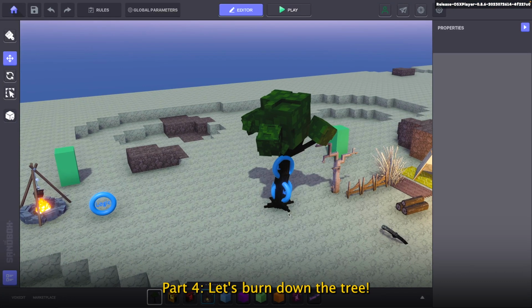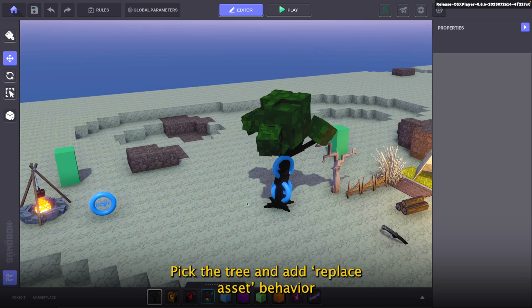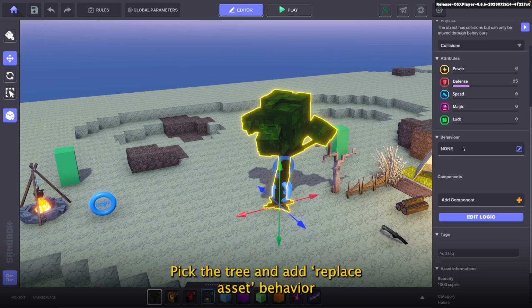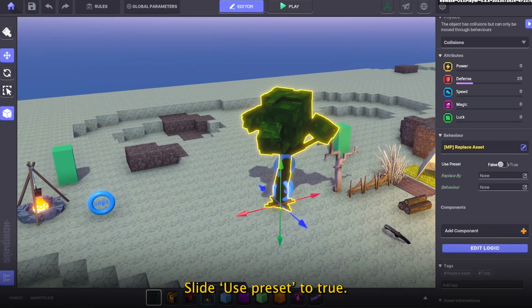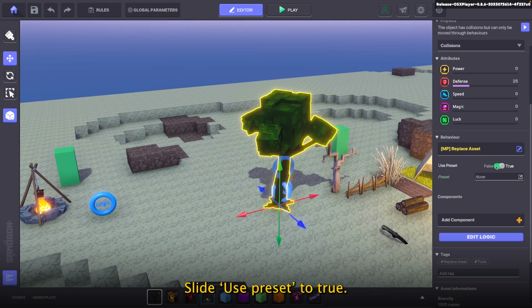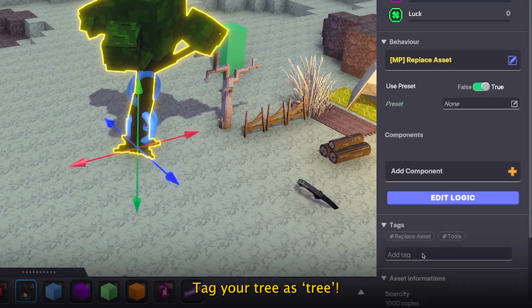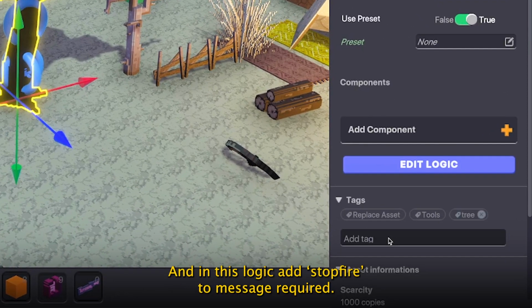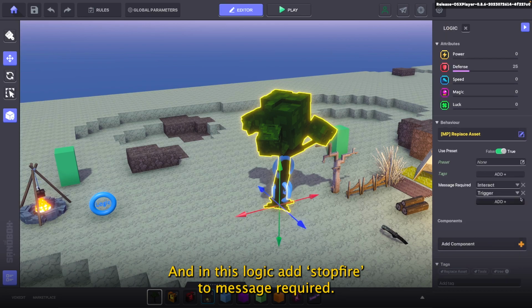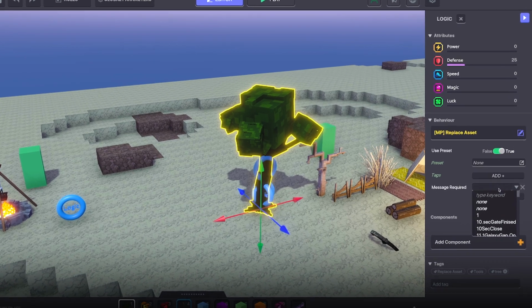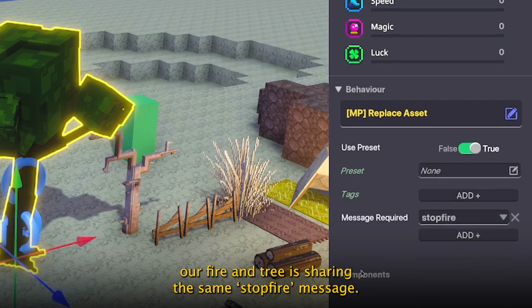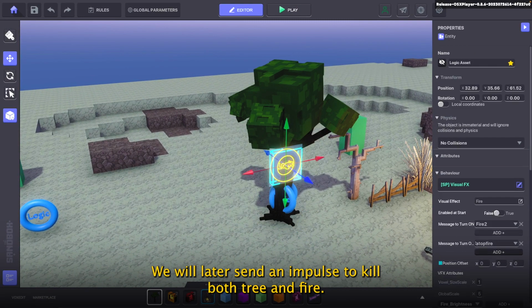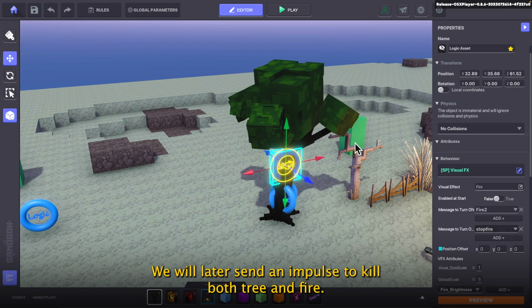Part 4. Let's burn down the tree. Pick the tree and add replace asset behavior. Slide use preset to true. Tag your tree as tree. And in this logic, add stop fire to message required. So as you notice, our fire and tree is sharing the same stop fire message. We will later send an impulse to kill both tree and fire.